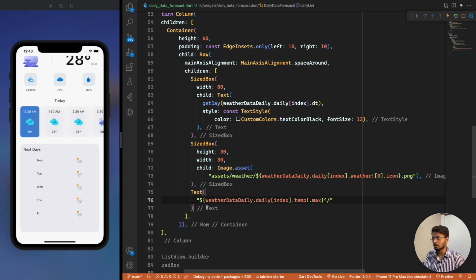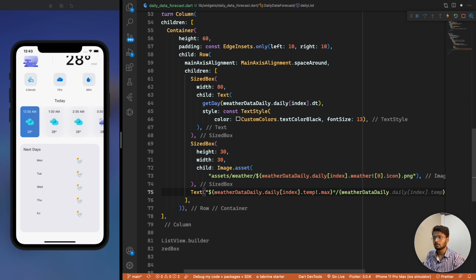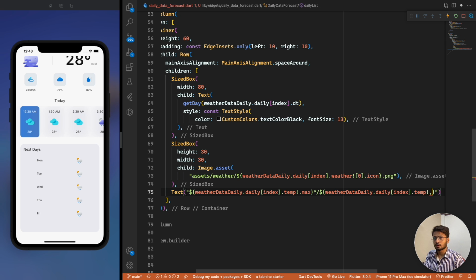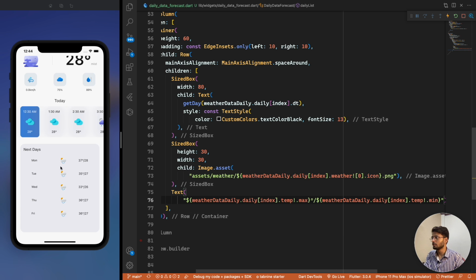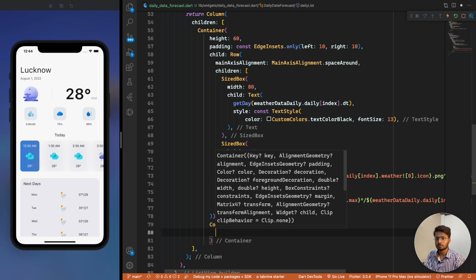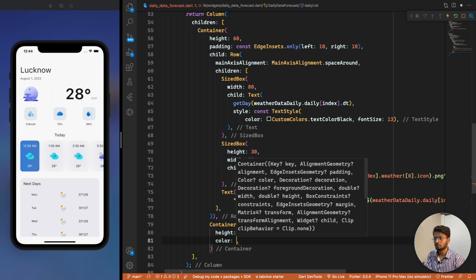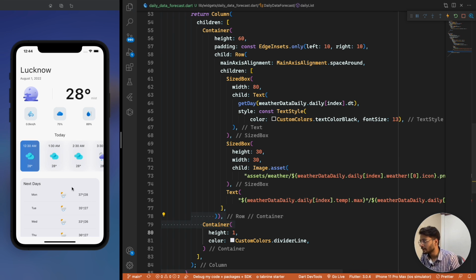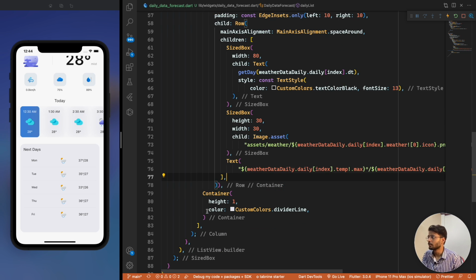Then for the minimum we can also copy this in the same way that we did. So this will be weatherData.daily, get the current temperature, and we can get the minimum value. Click on save. So we got the maximum and the minimum value here. We can also provide, let's say, a divider line after each of these values. Okay, so this looks okay.